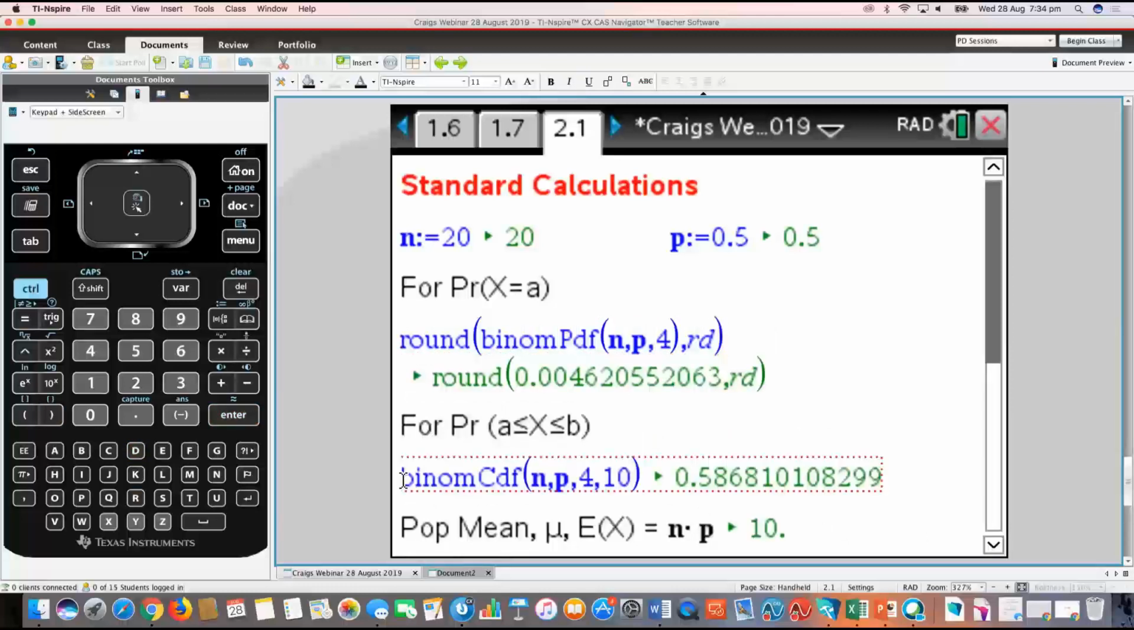And I'm going to do the same thing down here for the Binomial Cdf. As you can see, the CDF function of the calculator there is actually calculating the probability where x is between 4 and 10 in this case. So it adds those probabilities up and gives 0.586 and so on. Now what I am going to do though is again type in round here and come over to here, go comma RD for my rounding slider.